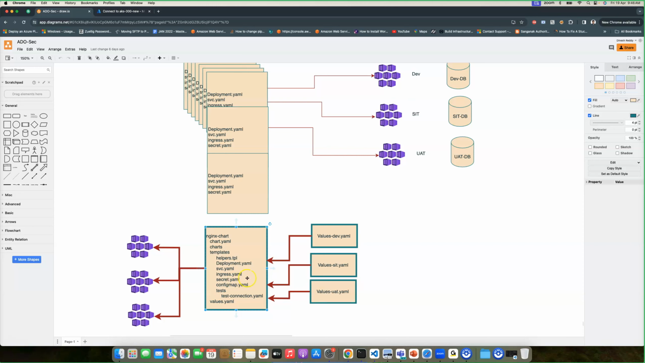Use case number 2, if you want to deploy the same set of manifests in different environments, the only change would be the values. Maybe the DB connections might be different from environment to environment, or configurations might be different from environment to environment. In that case also, we need to maintain a separate environment values file, so that you are maintaining only one set of template, but your values are different for different environments. So that's use case number 2. Right, so this is the first thing which you need to keep in your mind.